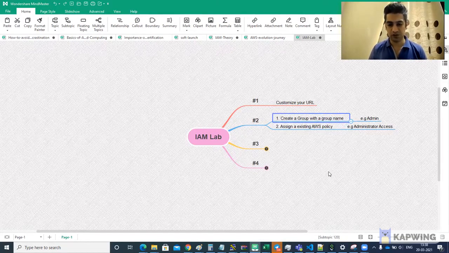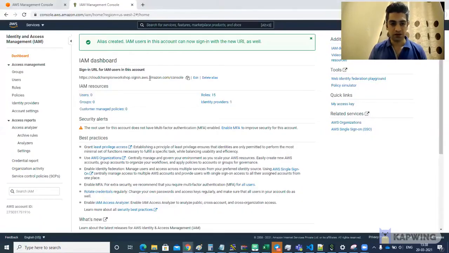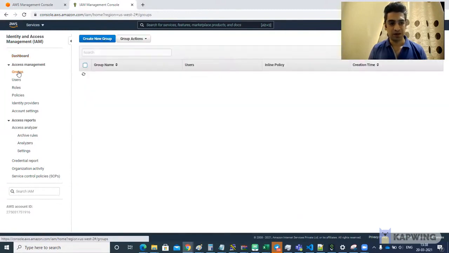So let's see how do we do that. I'll go into console. I'll click in the left pane. You see there's a group. So what is a group?